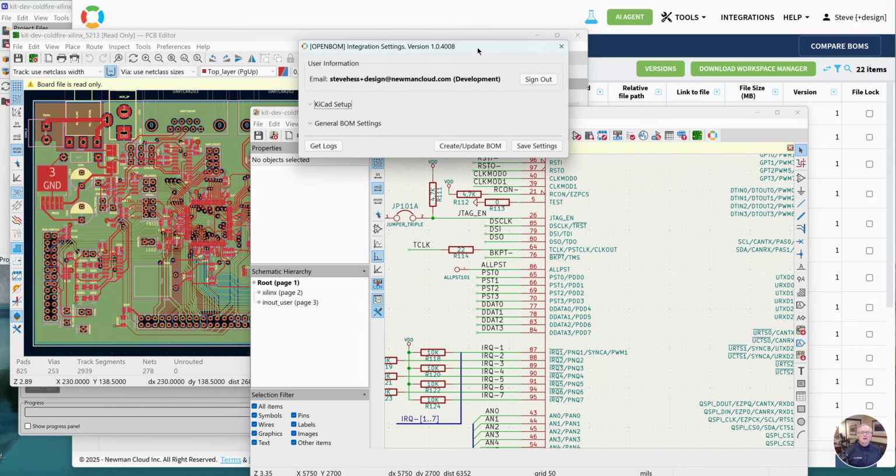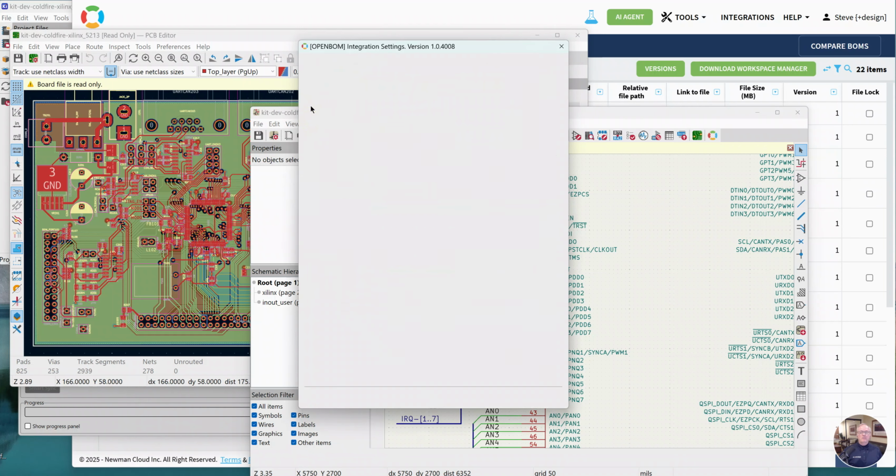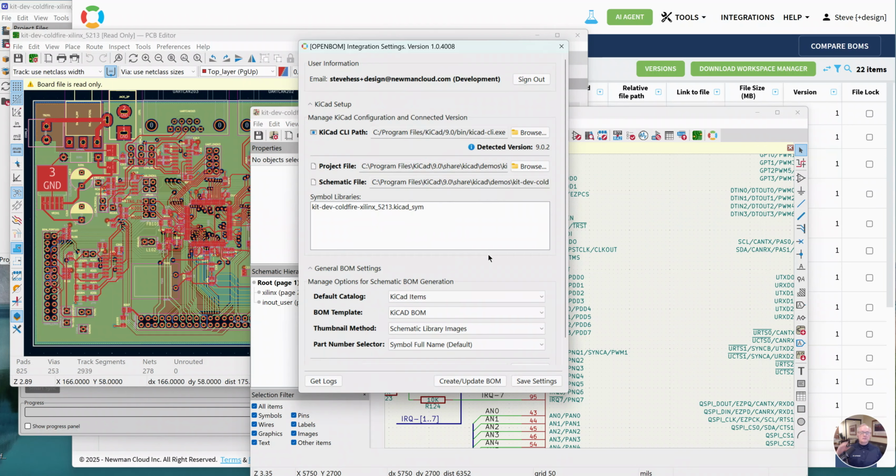and let me expose a little bit more information about the settings here. OpenBOM supports all the KiCAD settings for libraries, schematic libraries, different symbol libraries. All the file locations are all supported here, as well as OpenBOM bill of material templates.